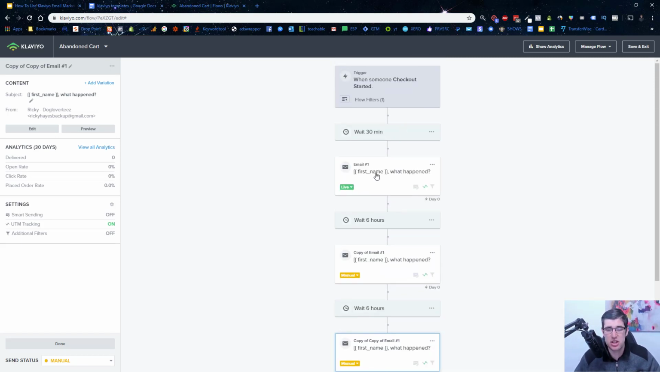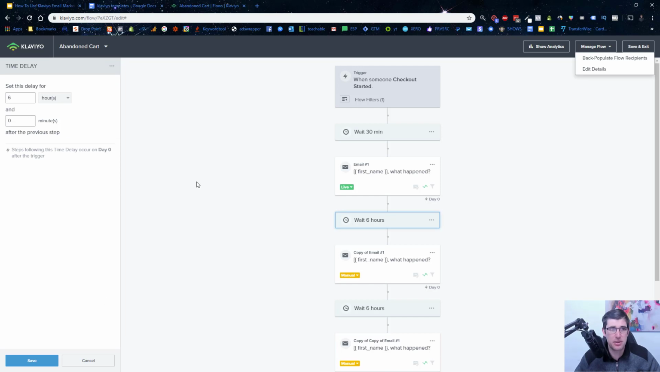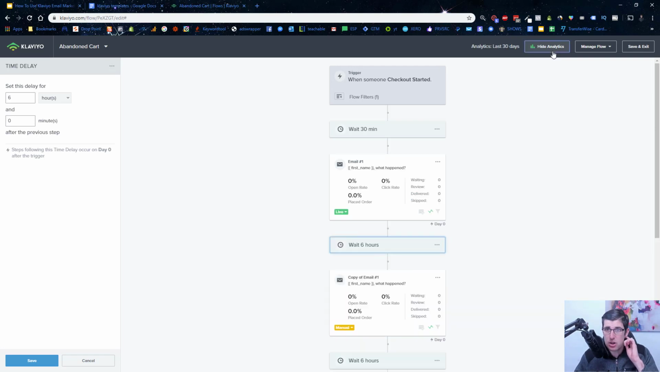Really quite easy. Now this is just scratching the surface on what you can do in Klaviyo. You can do a lot more in terms of the different types of steps, the different additions you can add to it, so on and so forth. You can also click here to show analytics to see your open rates, your click-through rates.